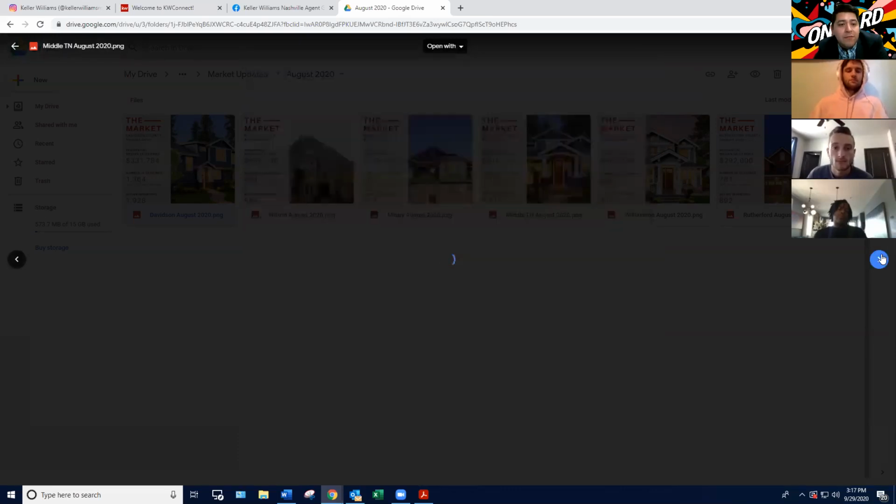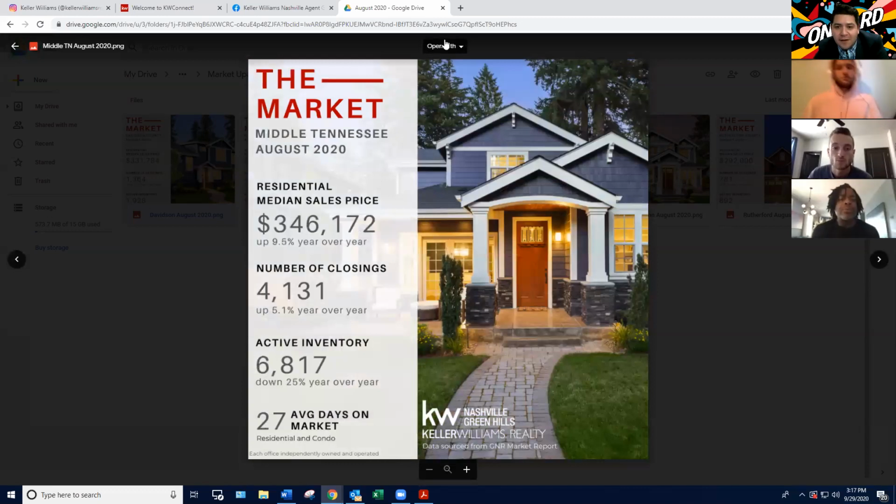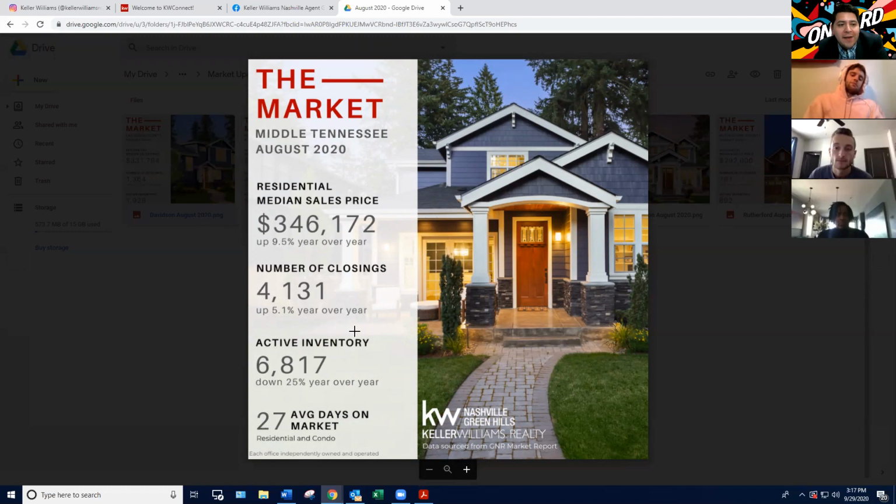We even do one for all of Middle Tennessee, so you can get the full Middle Tennessee numbers. Overall, 9.5% price continues to rise. Number of closings continues to rise. Active inventory way down, 25% down. Average days on market, 27, still an incredibly fast market. So when you guys see this for Middle Tennessee, what kind of market are we in?